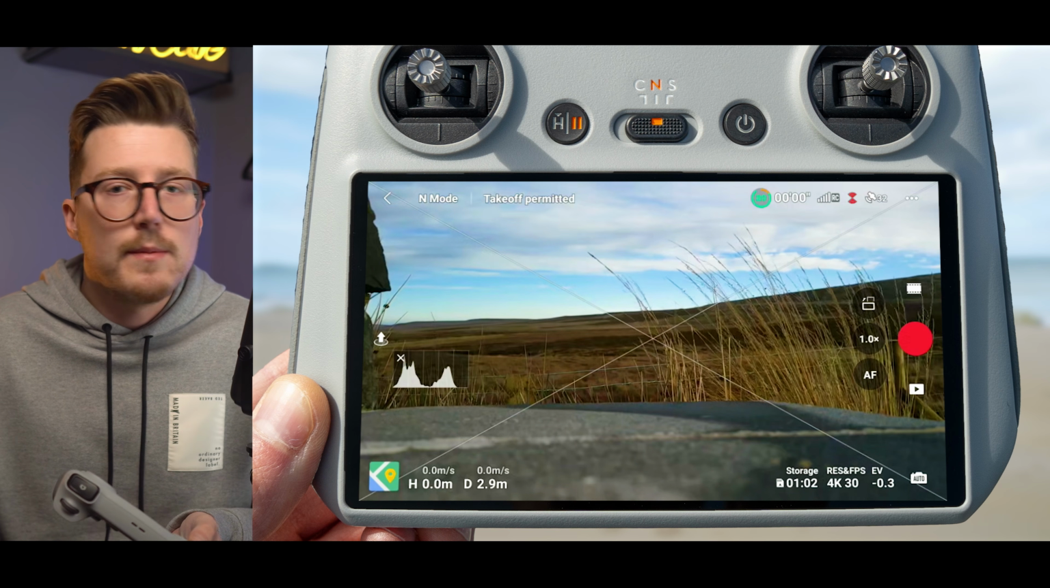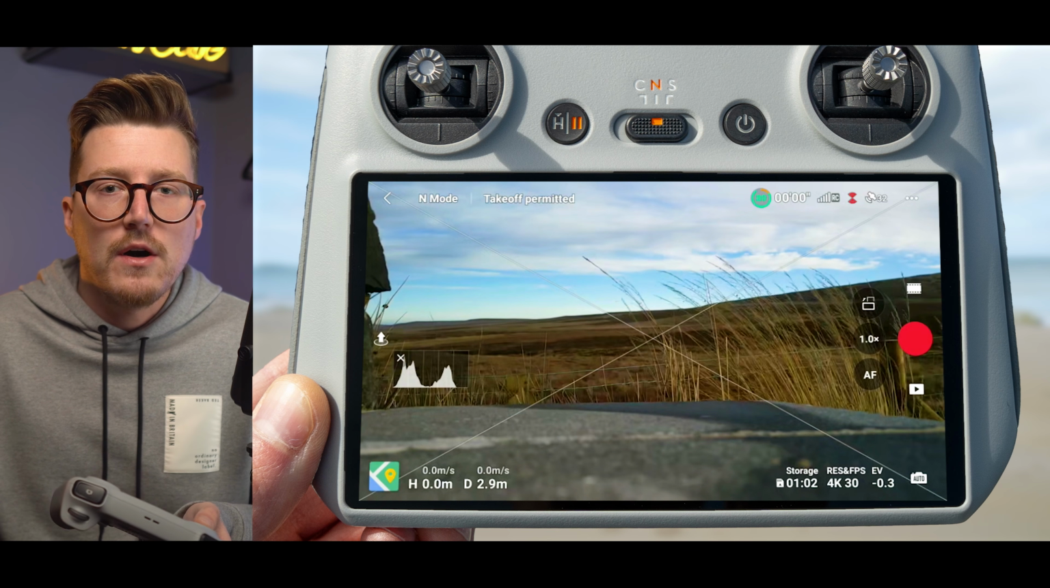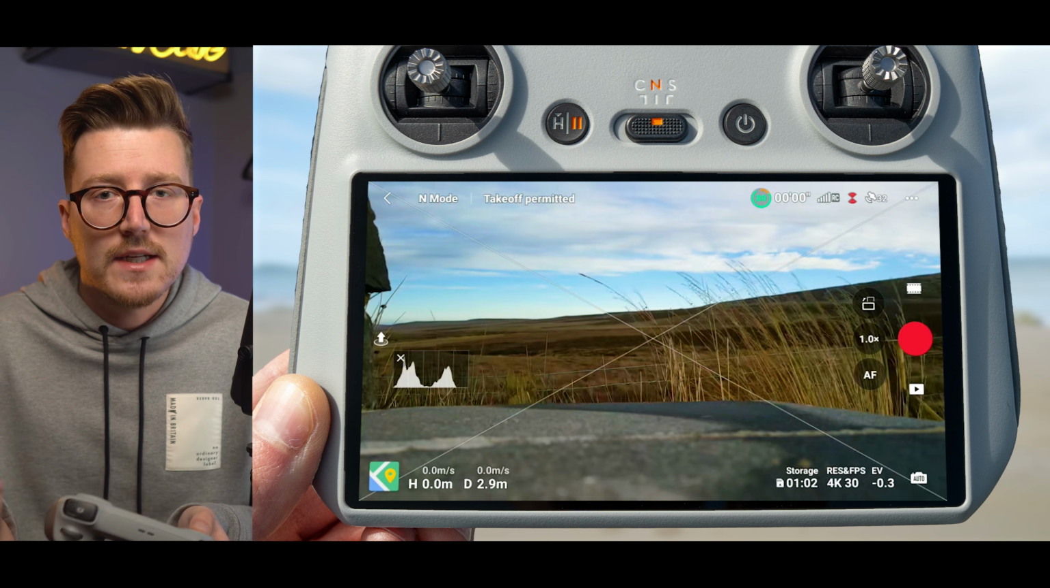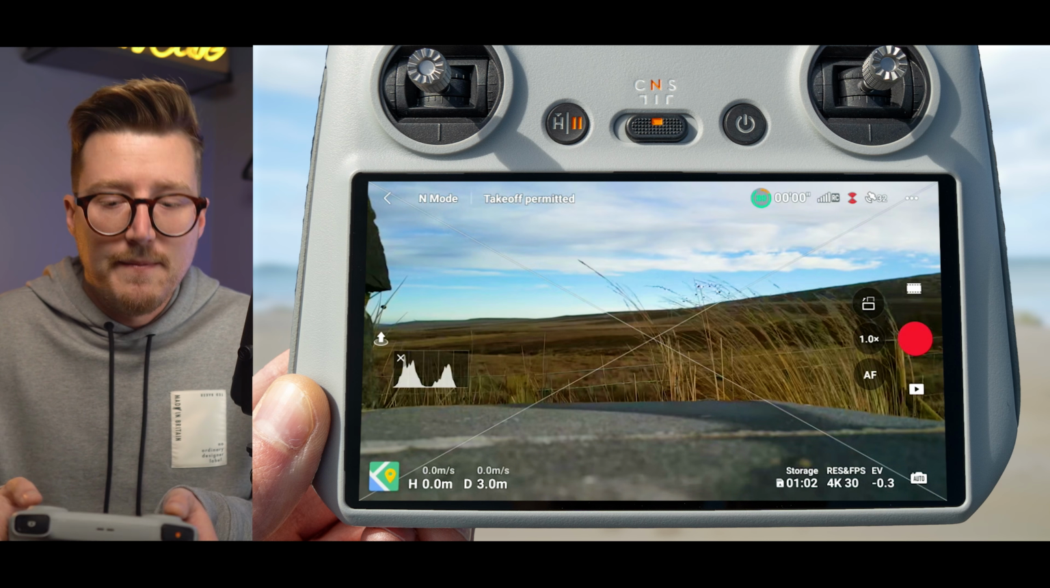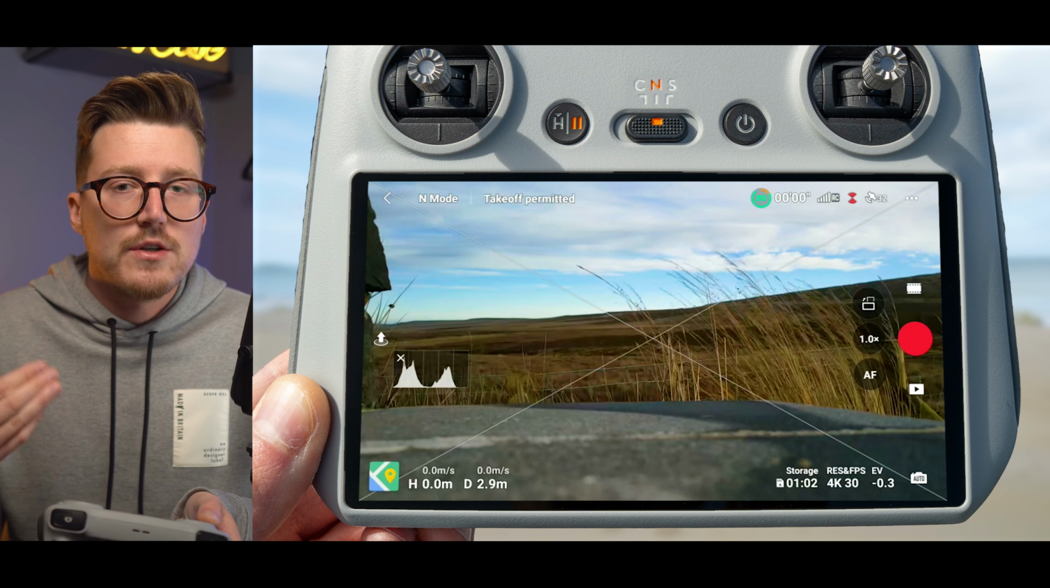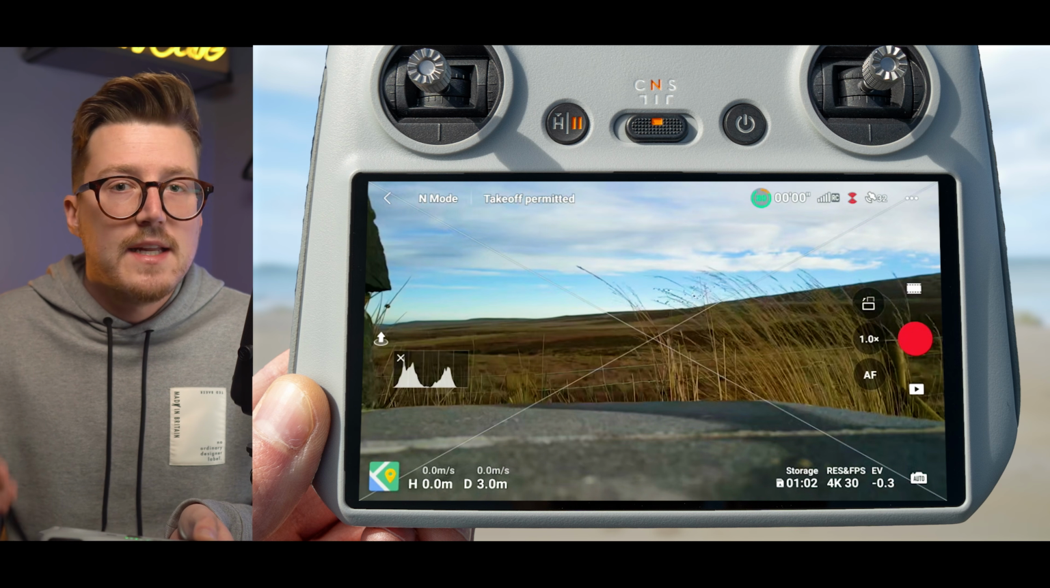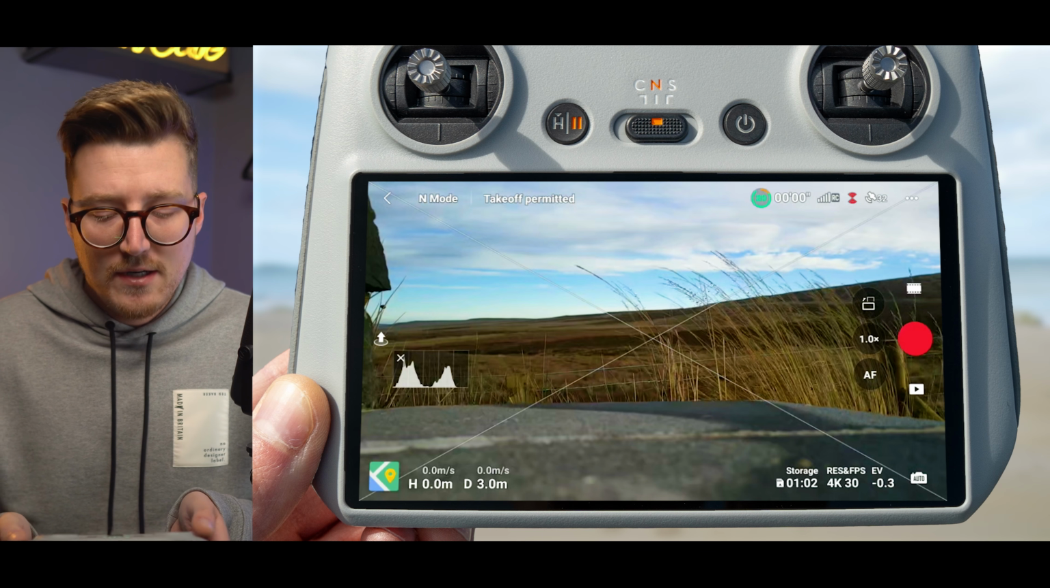So if I'm doing an orbit, for example, sometimes it can be quite hard to keep your subject centered in the frame. It can be easy to let the subject drift to the left or right. But whenever I use this grid line, I have a big X and I can just make sure my subject is in the center at all times.